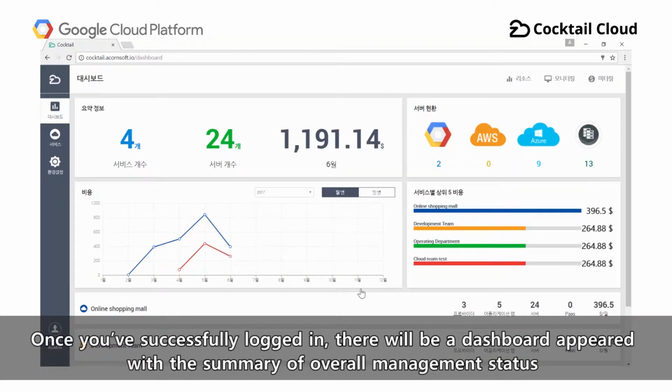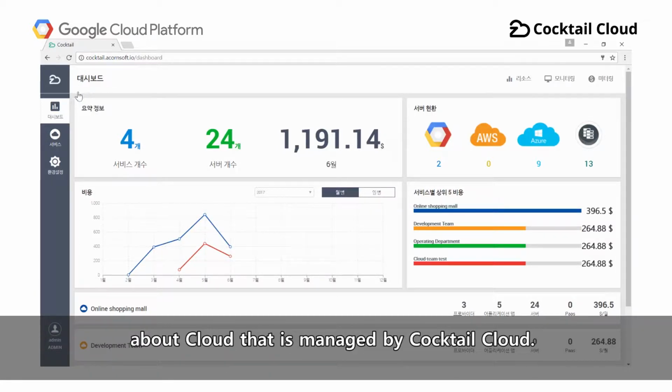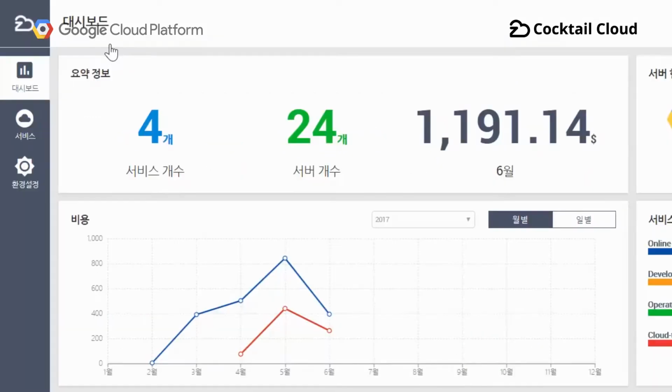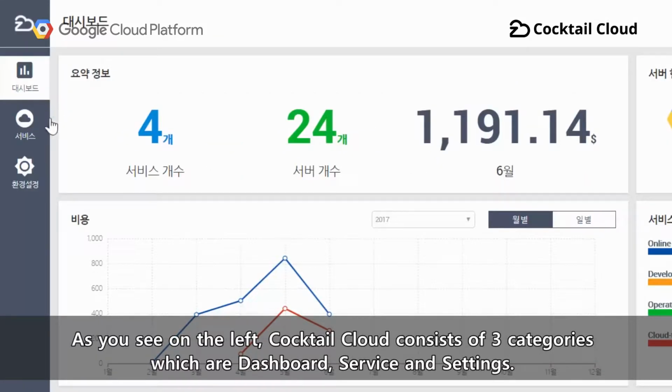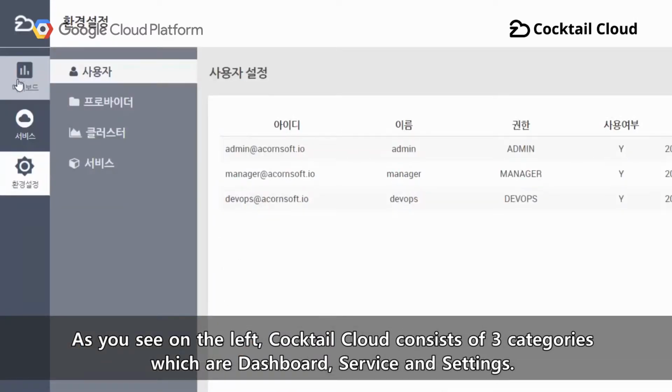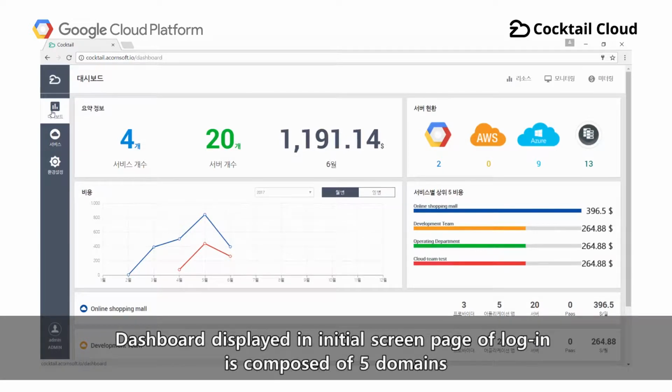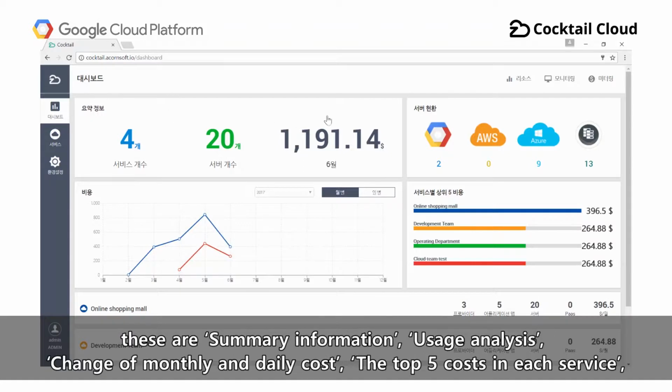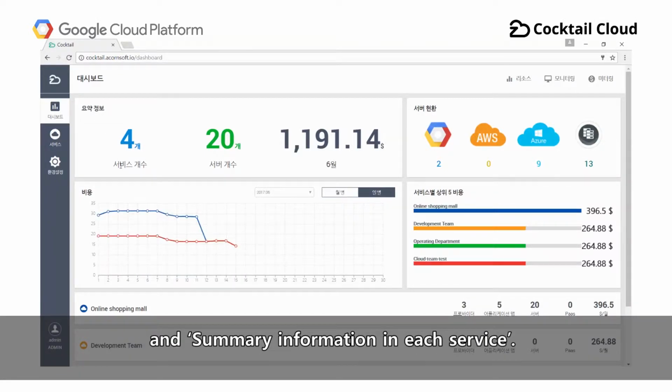Once you've successfully logged in, there will be a dashboard appeared with a summary of the overall management status of a cloud that is managed by Cocktail Cloud. As you see on the left, Cocktail Cloud consists of three categories, which are Dashboard, Service, and Settings. Dashboard displayed an initial screen page of login and composed of 5 domains, and these are summary information, usage analysis, change of monthly and daily cost, the top 5 costs in each service, and summary information in each service.